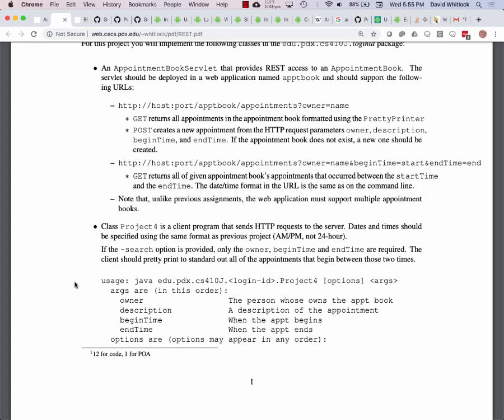Also, another new requirement. A couple people asked about whether or not they can store multiple owners of multiple appointment books in a file. In the file, no, you can only have one appointment book per file. But this is the web, right? This is like file 2.0. And in here, you have to support multiple appointment books. So if you change the owner name, it's not an error. Instead, you just create another appointment book for that owner. So some new requirements here.